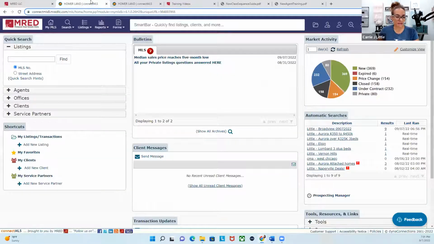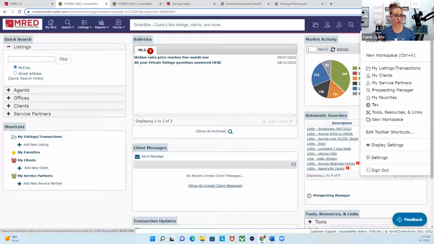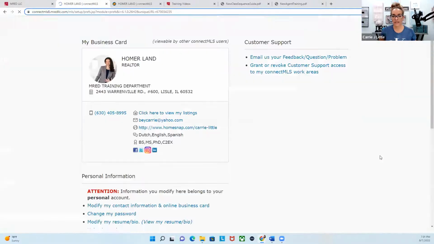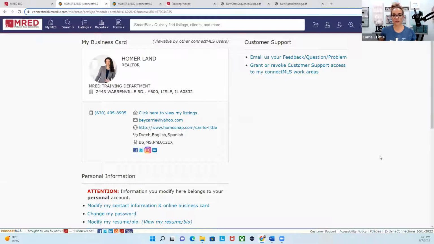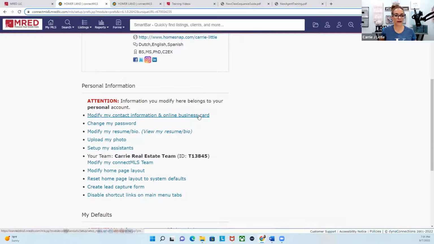So when you're in the MLS, this is where you're going to get the agent setup and the bonus lead generation. When you click on your photo in the top right-hand corner or initials, and you go to settings, there are a few things I want you to do. Number one, I want you to click modify your online business card.